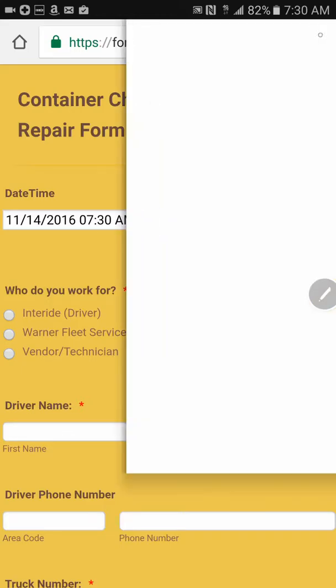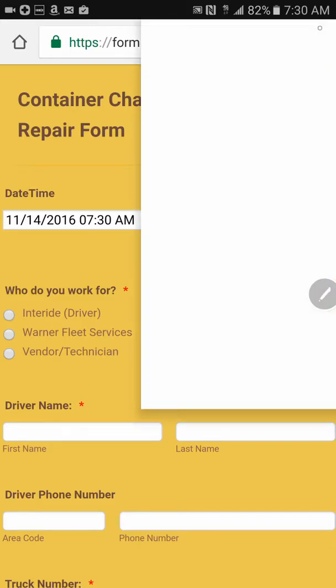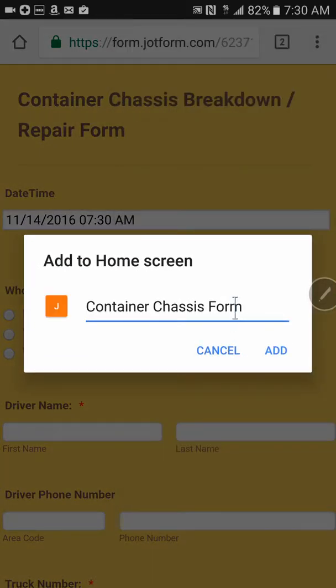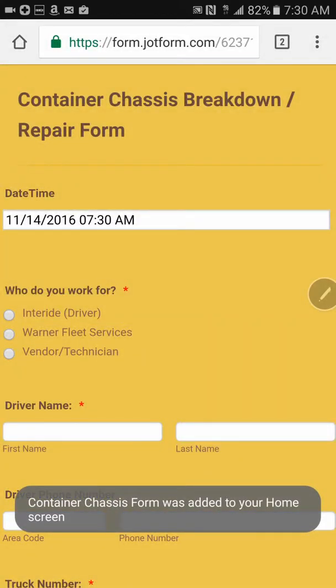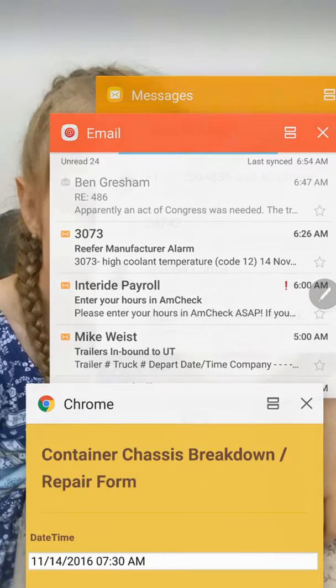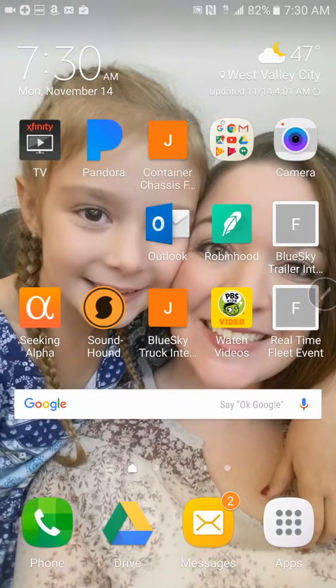And we're going to hit these top three. Well, let me back up here. If you look, these three vertical dots here will bring up a menu. And if you add that to your home screen, it's going to create it. It's first going to give you an option to rename it. That'll work for me. And now it has been added to my home screen. I'll show you what it looks like here. And there it is right here, this guy. So we're going to launch that.